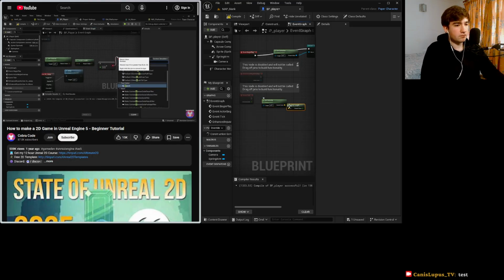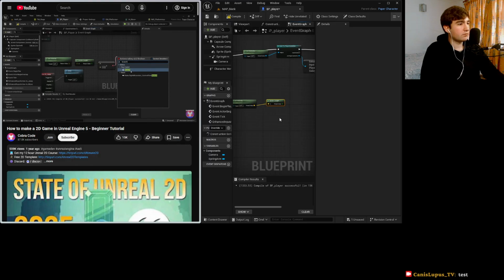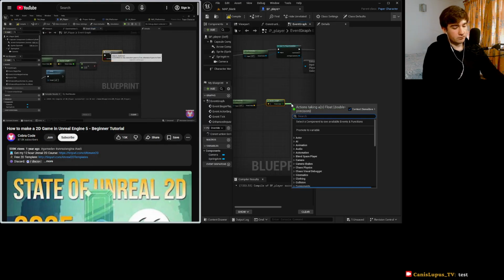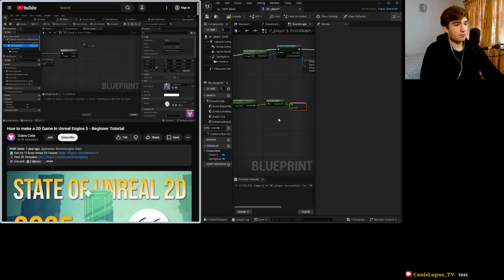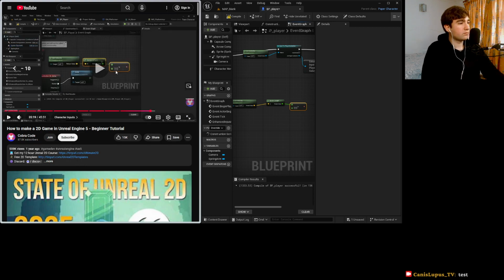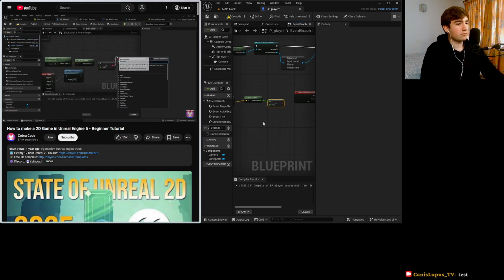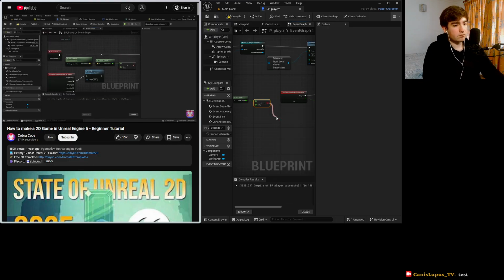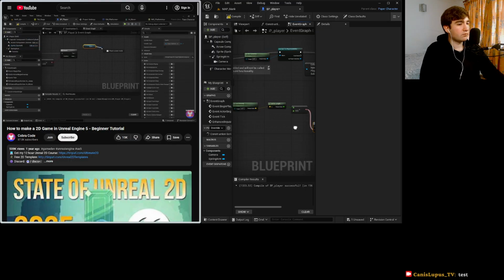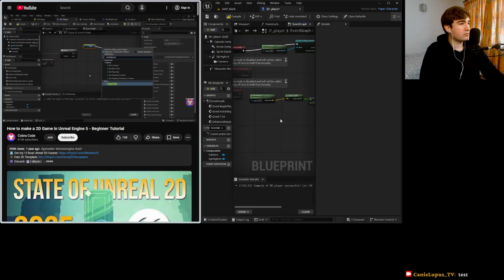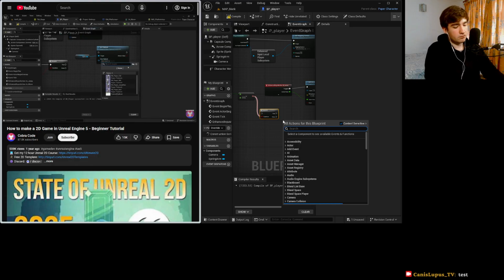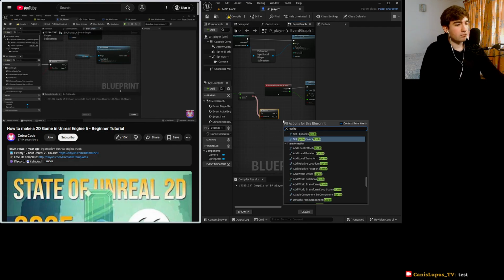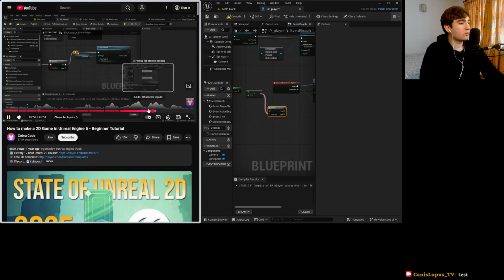Then put a branch here, which basically is an if-else statement if you're familiar with other programming languages. Then we can drag out a reference to sprite, which is actually the flipbook component. And here we can then call set flipbook and set the new flipbook to fb_player_run. Then connect this node to the true output of the branch. You can also double-click these lines to create reroute.